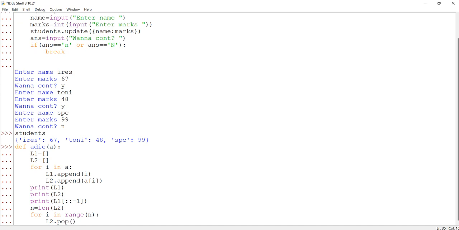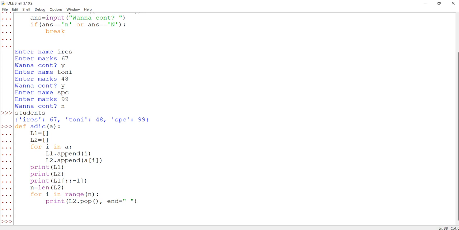Okay, and this can be actually printed also. So print L2 dot pop, and we can write end separator. So this is the end of the function. So now we have to just call the function, and the dictionary that we will be passing is students.